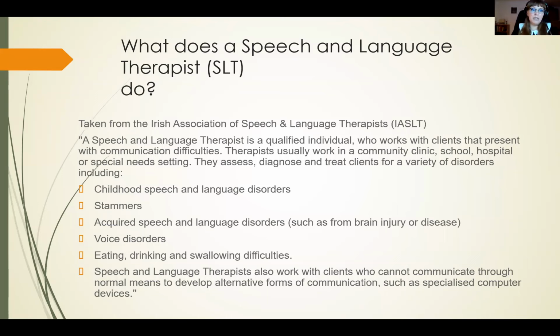So an SLT, or speech and language therapist, is a qualified individual who works with clients that present with communication difficulties. Therapists usually work in a community clinic, school or hospital or special needs setting, but you can also hire speech and language therapists privately. They assess, diagnose and treat clients for a variety of disorders, including childhood speech and language disorder, stammers, acquired speech and language disorders, such as from a brain injury or a disease, voice disorders, eating, drinking, and swallowing difficulties.